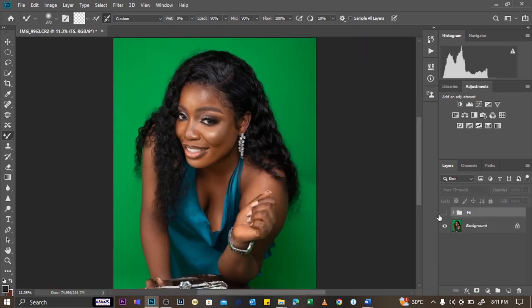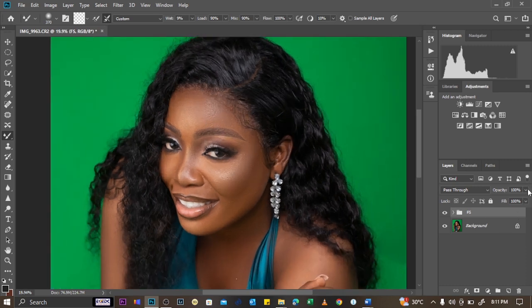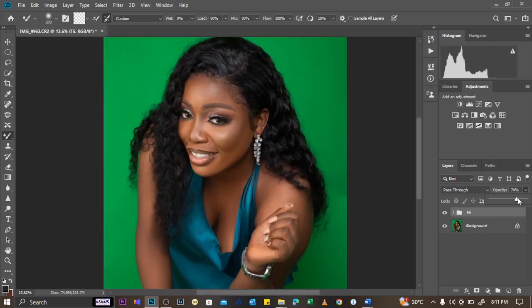So this is the before and this is the after. So you can see that we have made much differences there. And if you feel like it's too much, anytime that you feel like it's too much, you can always just reduce the opacity. Can you see that? This is a very important tool for you to use. If you feel like maybe you have done too much, you can reduce the opacity, but I'll leave it at this as of now.